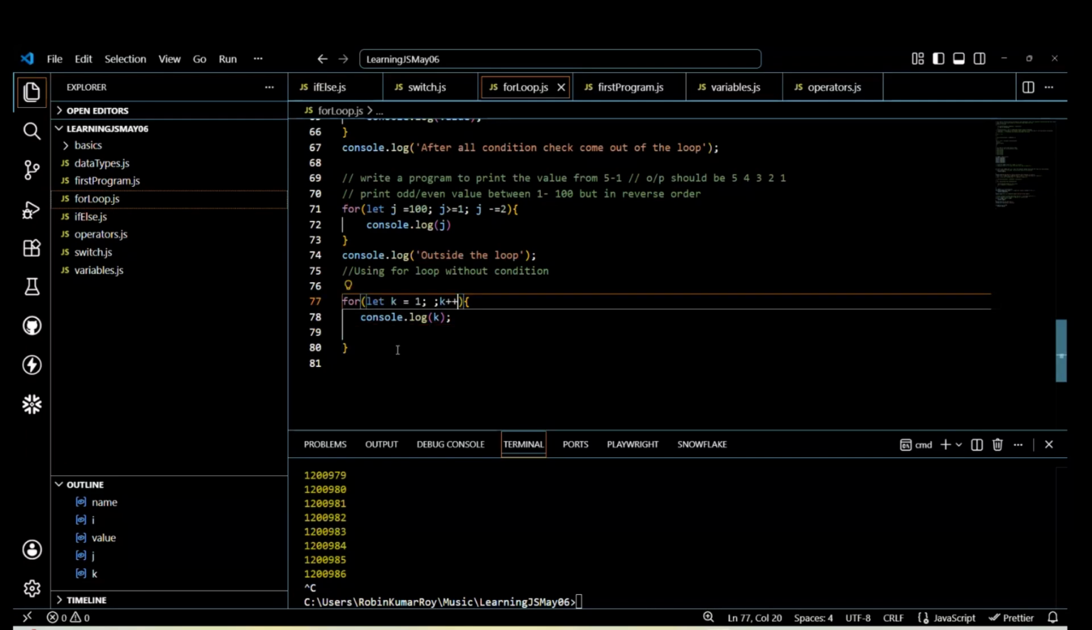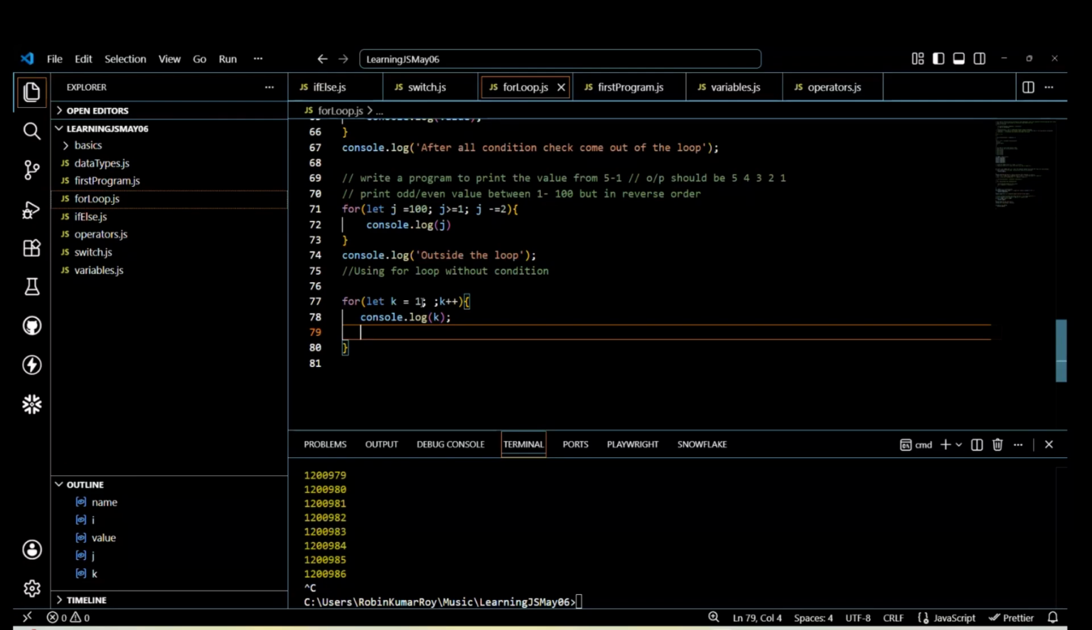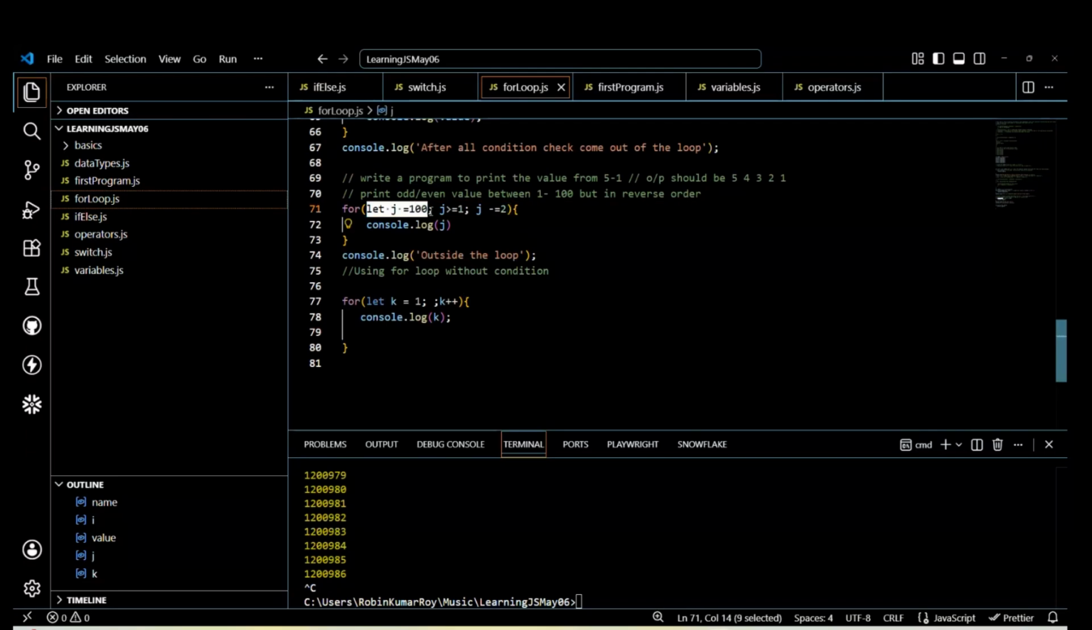Now what I will do, here I'm saying for let k equal to 1, k plus plus, console.log k. Then I have to write some condition. What is the condition here? I have to print the value between 1 to 10. But you are saying check the condition: if k is greater than or equal to 10. This is what we are doing here, right? In this program, we say let j equal to 100, check if j is greater than or equal to 1, then decrease the value of j. Same thing we have to do.